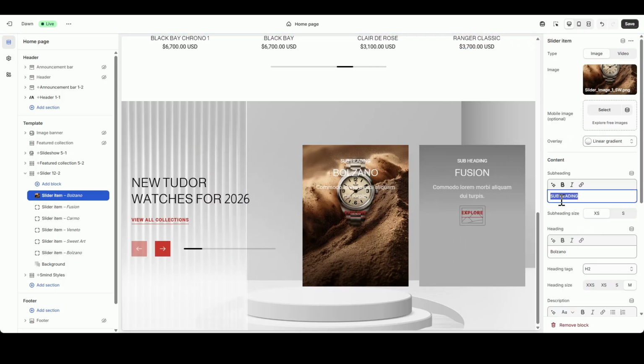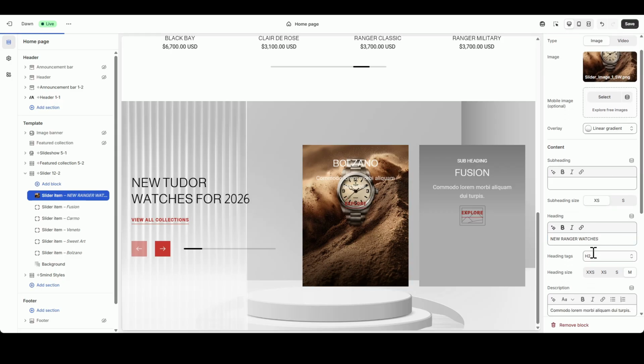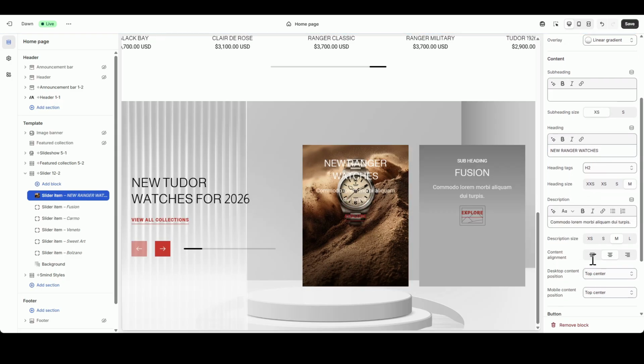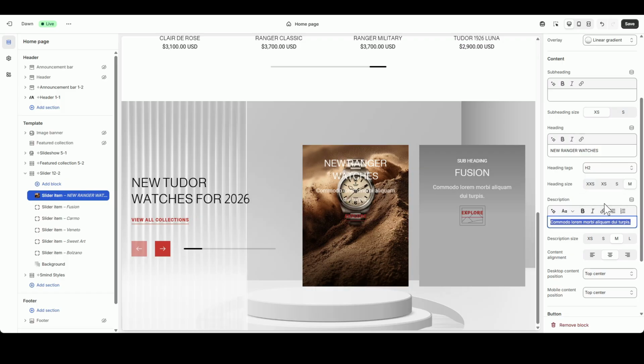Now we'll update the slide text. Change the subheading to something like New Ranger Watches and then clear or update the heading. Next, paste your product details into the description box. Don't forget to adjust the desktop and mobile content position to bottom center.